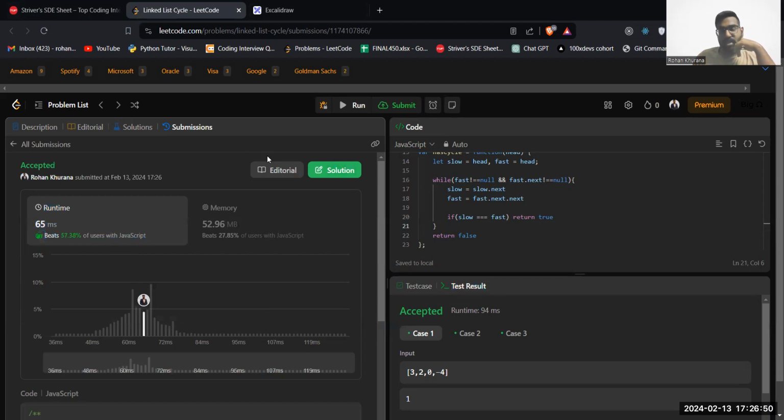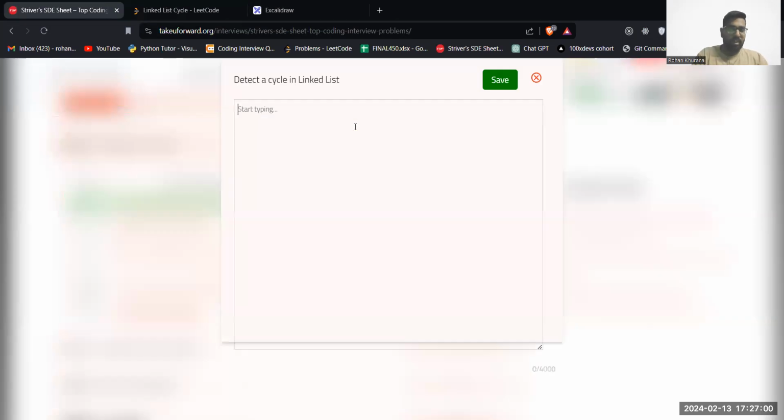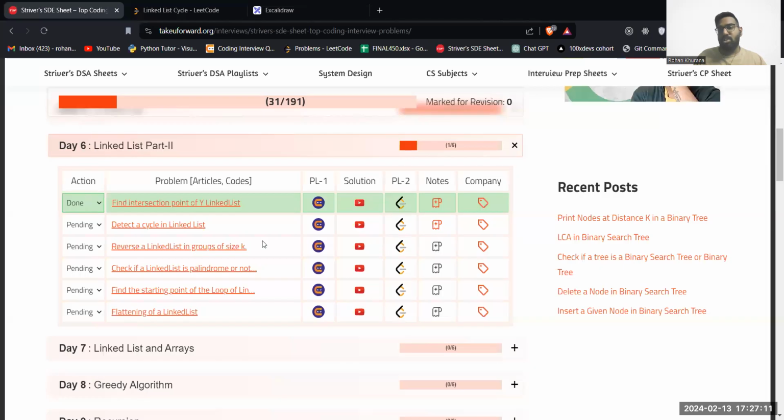Accepted, right? So I hope this question was definitely easy for you, because this question at the end is very easy. Traditional slow, fast pointer approach. The question is definitely easy, but the approach is used in many questions, right? So that is why this question is the building block of other questions. So I hope you were able to understand this question.